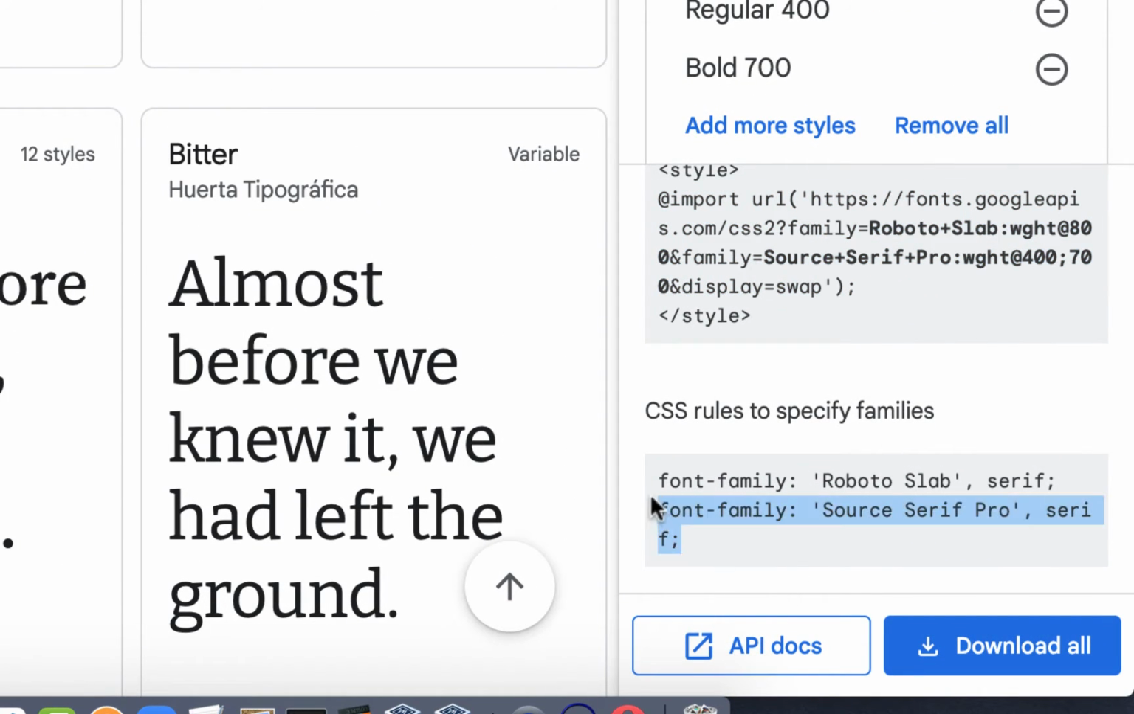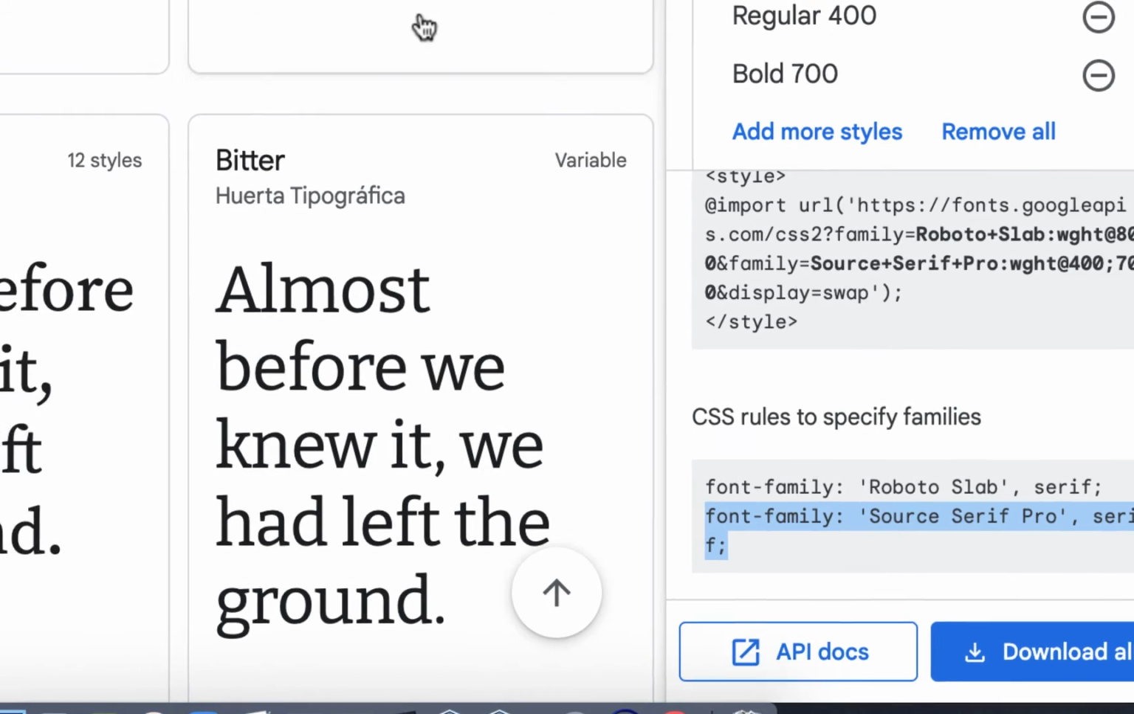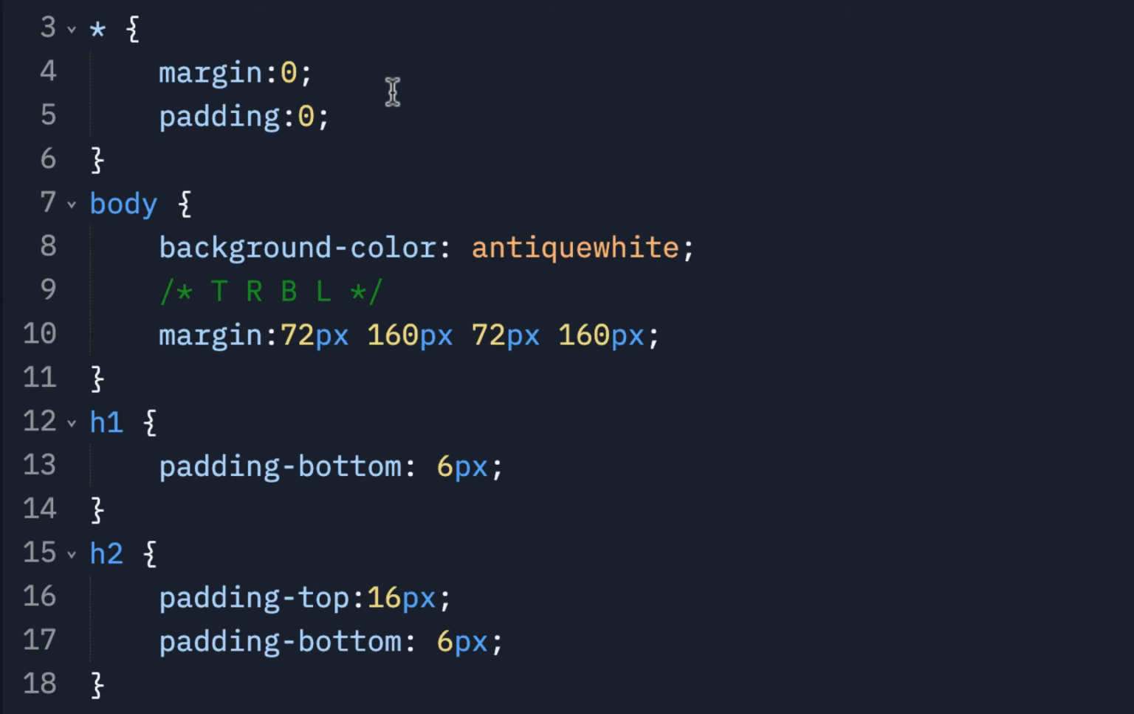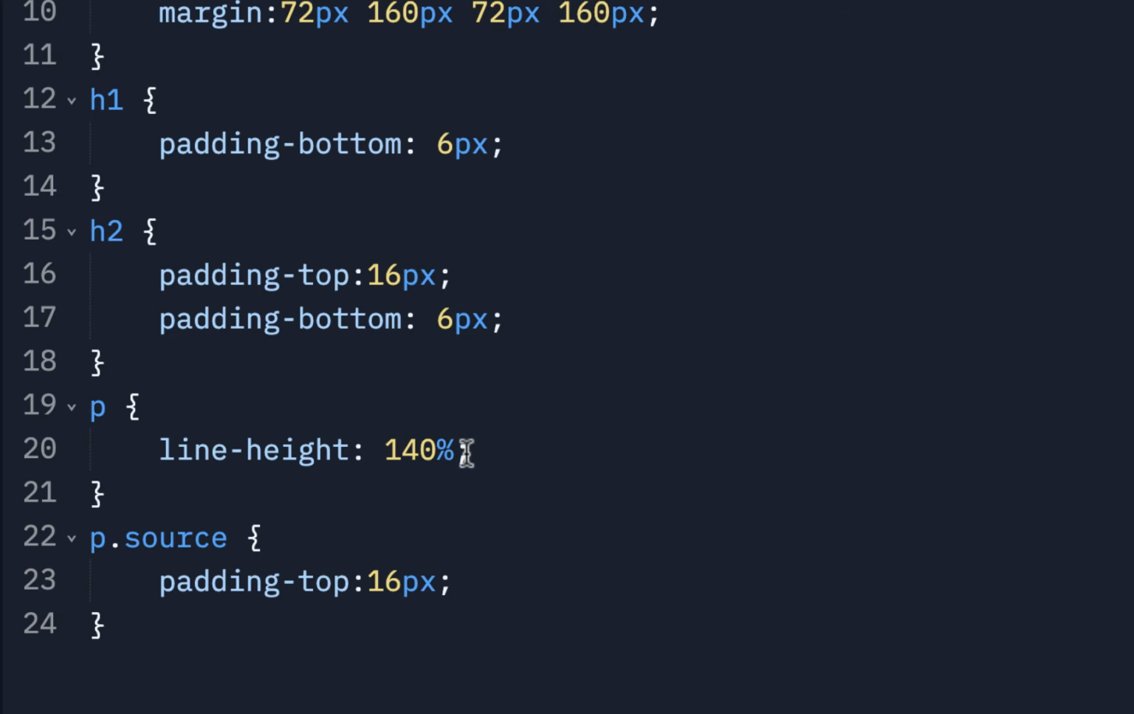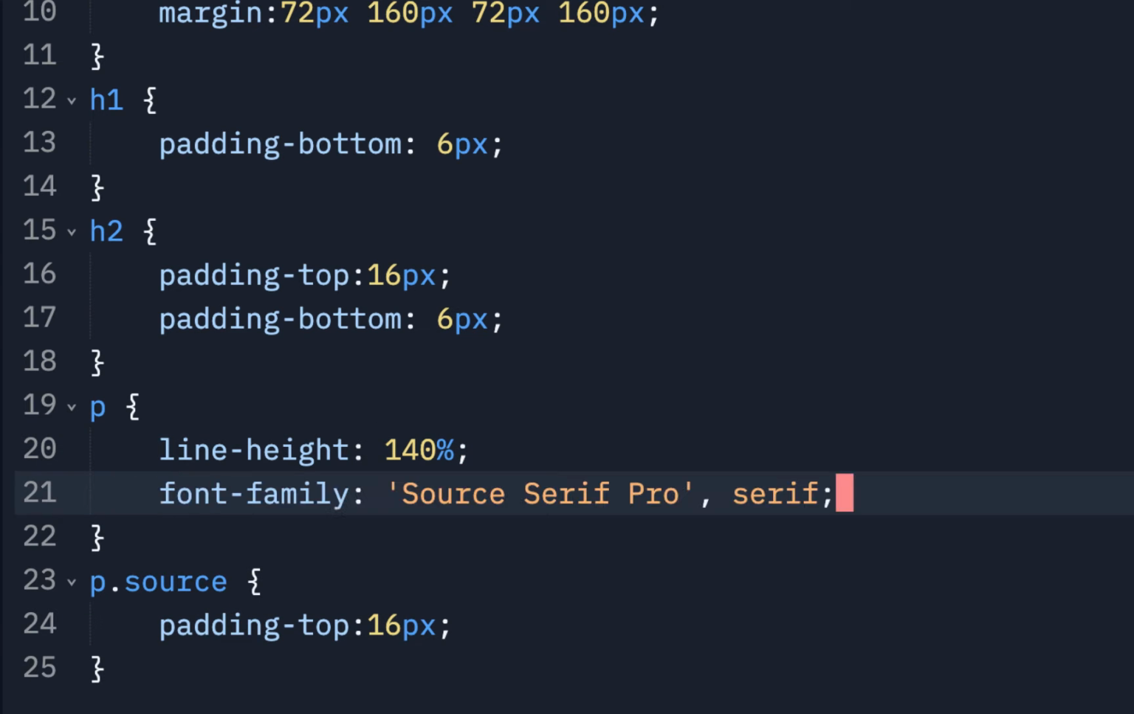Let me just copy one. I'll keep this open. We'll just do font family. I'll copy it, and I'll go to the paragraphs, all the paragraphs here, and paste that font family, Source Serif Pro, and then it has a comma, then it says serif. That means if this doesn't work or it doesn't load for whatever reason, it's just going to use whatever the default serif is in the browser, which a lot of times is Times New Roman.